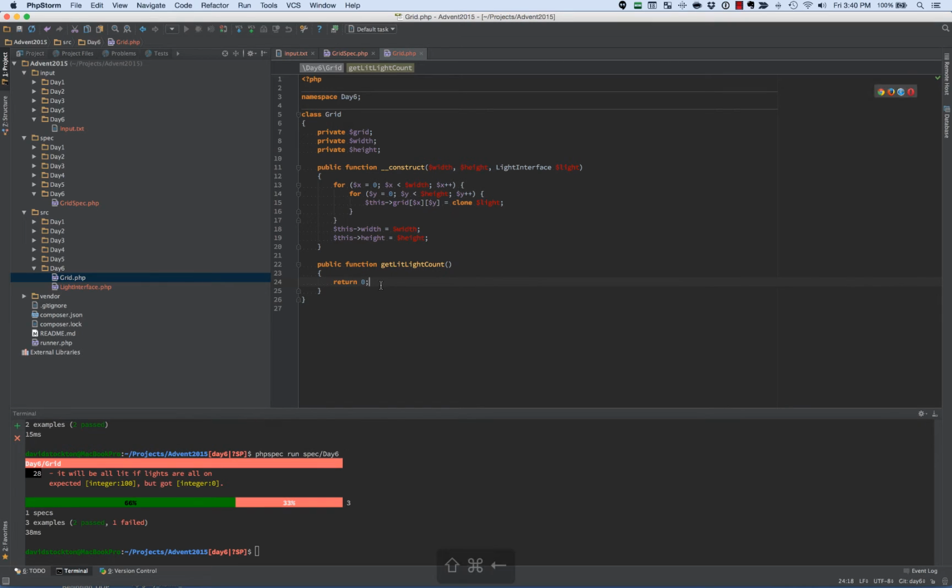Now I need to actually run through and build a real function. So let's do count is 0, return count, and we need to run over the grid. So we're going to say for x is 0, x is less than, you know what? This looks almost like this function here, so to save a little bit of time, let's copy that bit over there, we'll paste that in. And now we're looping over this.